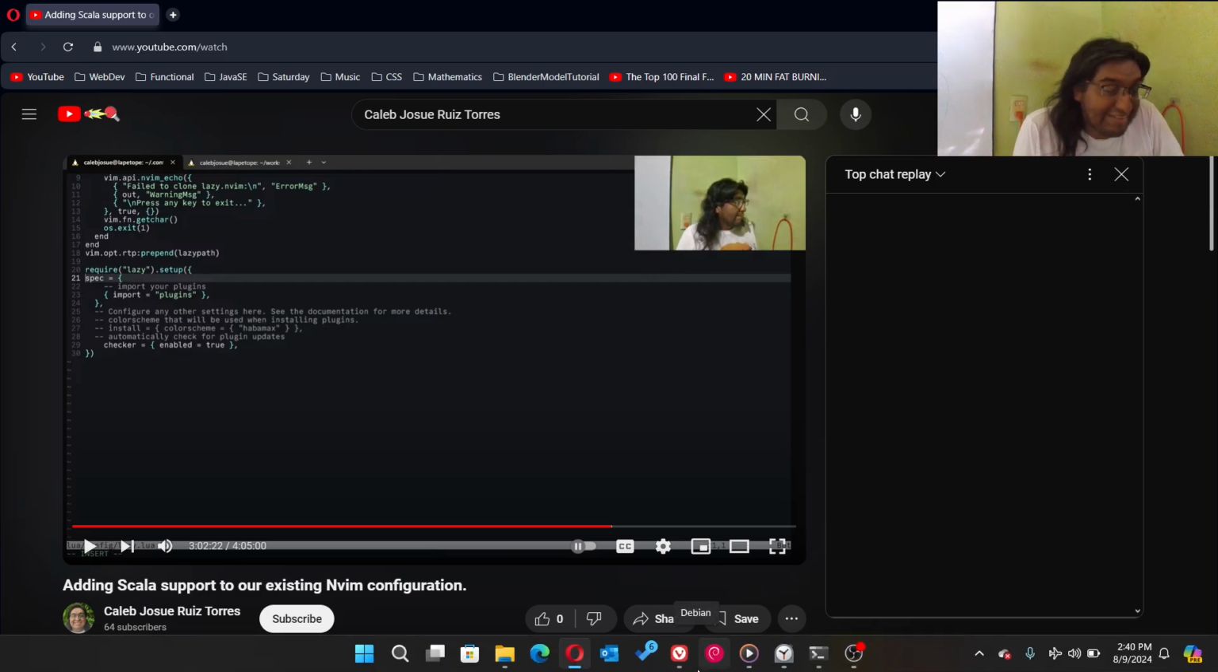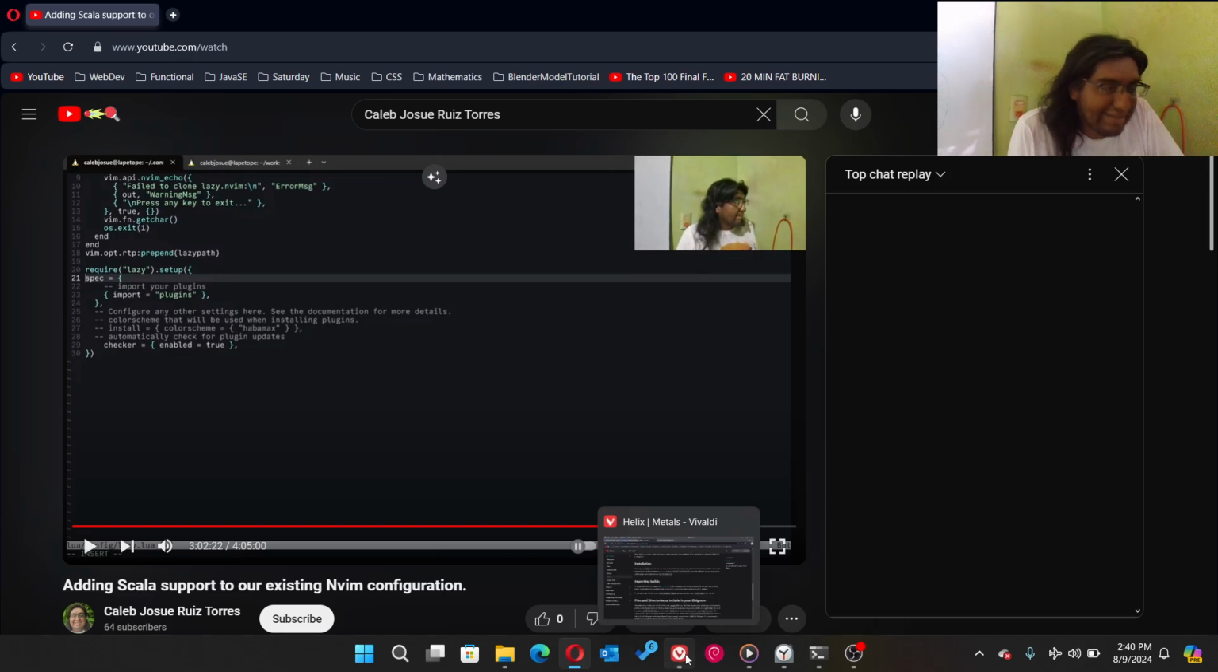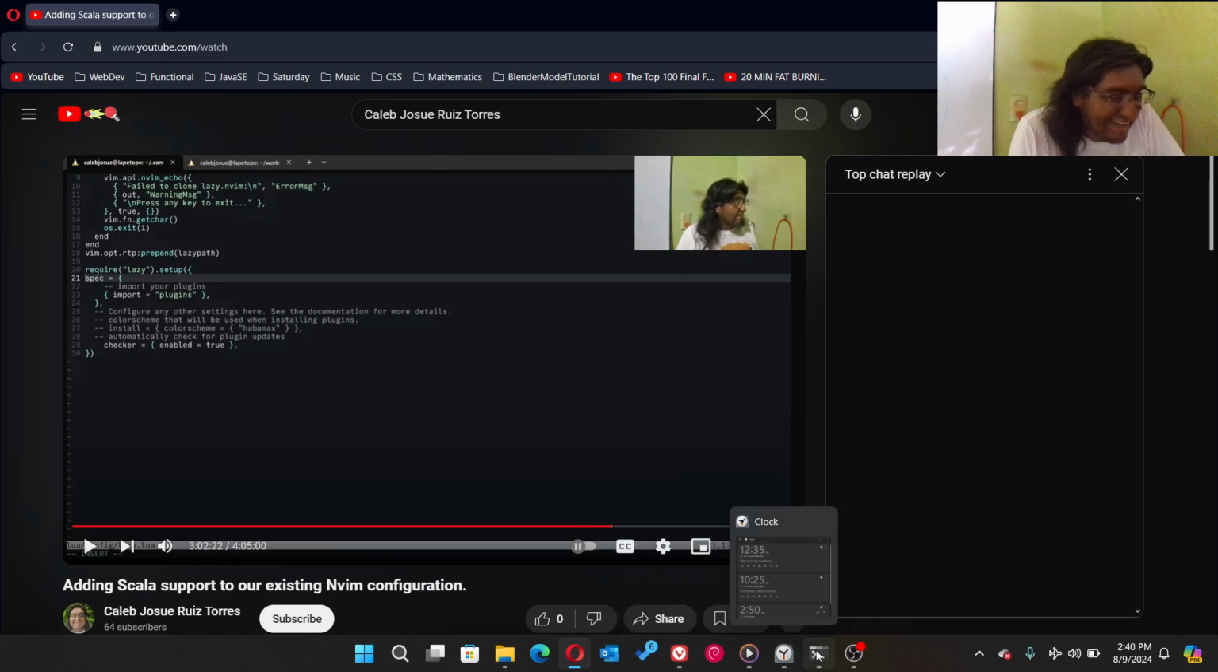I need to recognize that this Coursier tool is quite helpful. It's very helpful. When I was adding Scala support to our existing NVIDIA configuration, I was saying that I wanted all, without Coursier, but actually, today I found out while trying another editor, Helix.